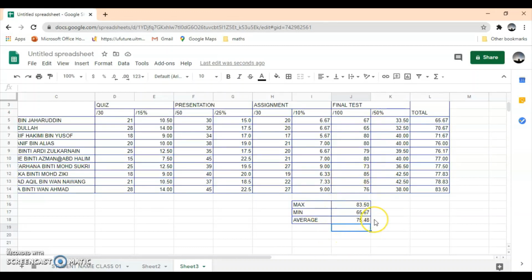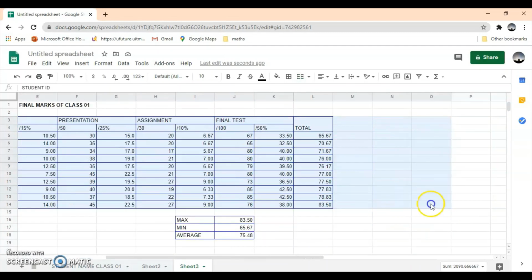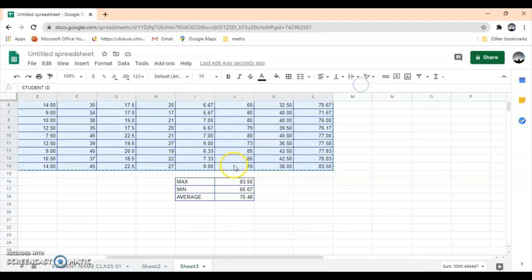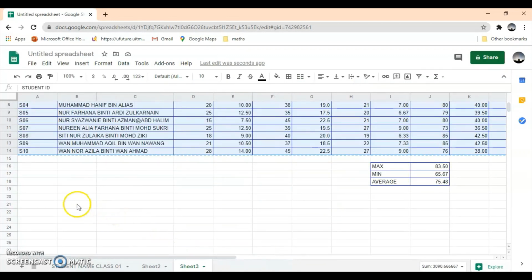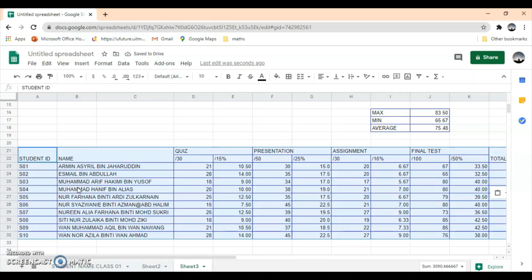So as you can see, imagine that you have 100 participants in a competition, are you going to find one by one who has 83.5, which is the winner? Of course no. So what we can do, we can sort data. How to sort data? So let me copy this data, copy, and I'm going to paste it over here.